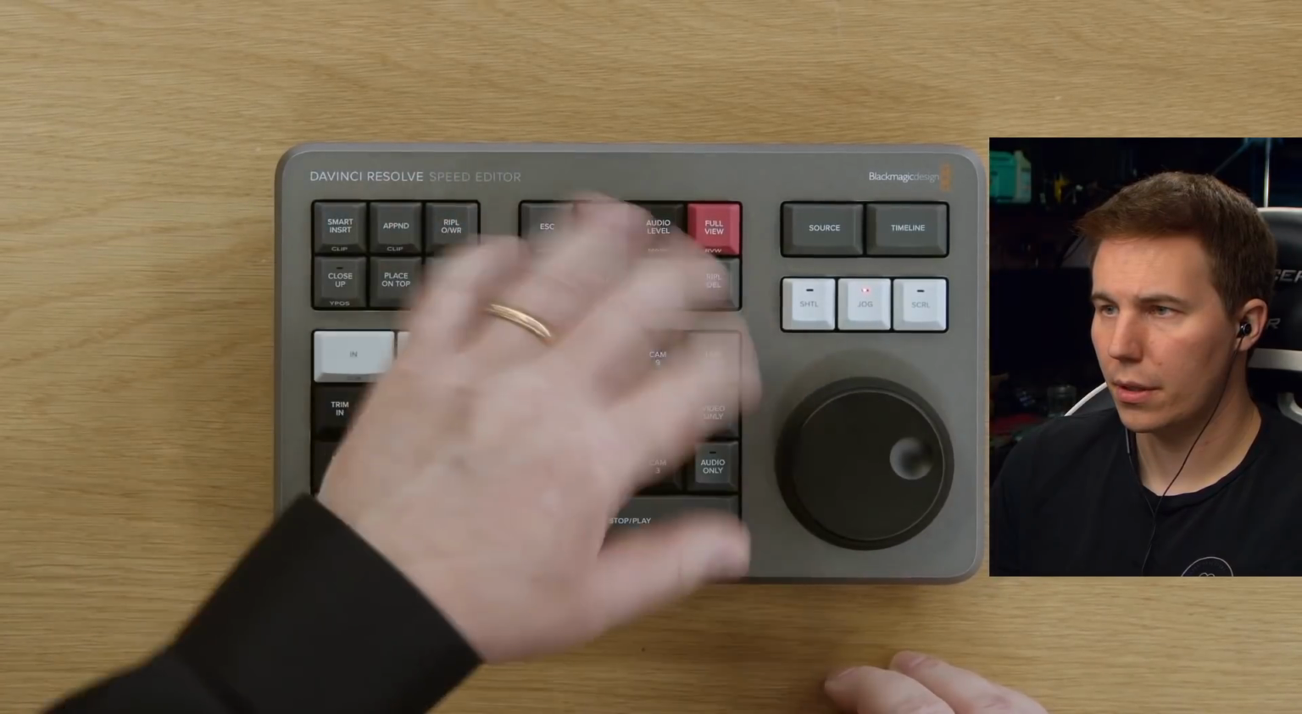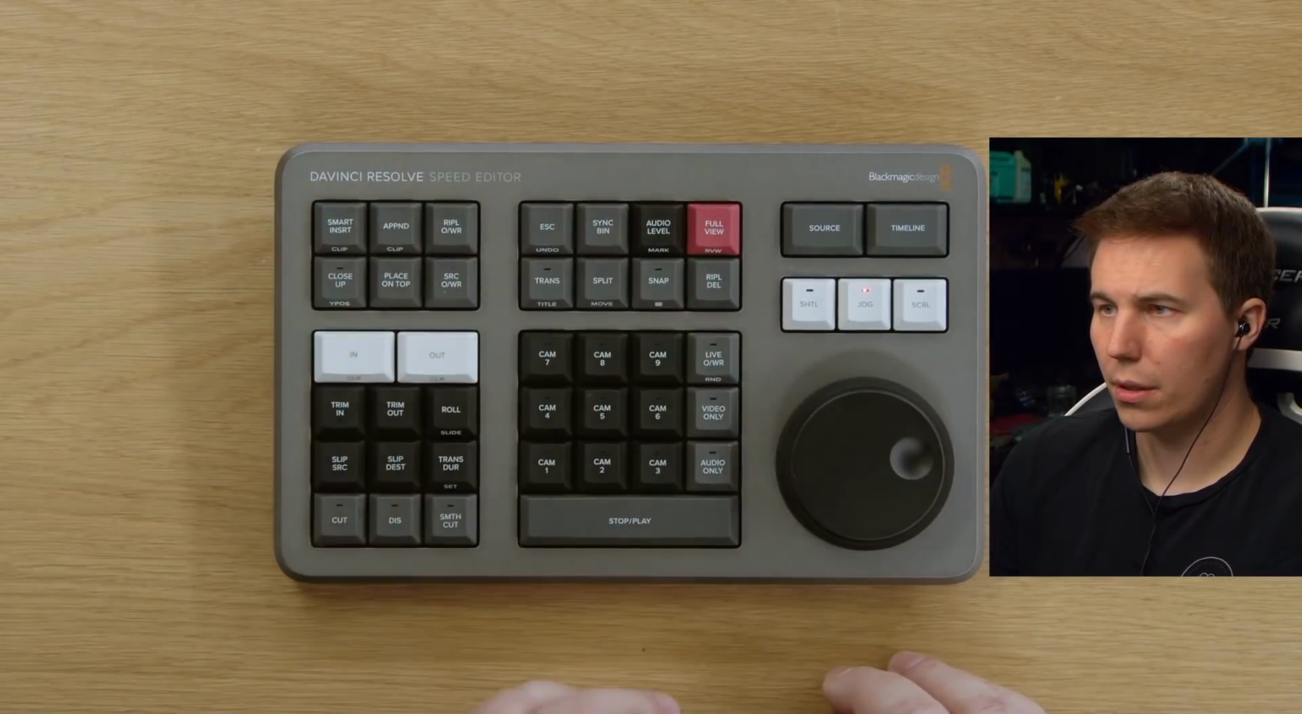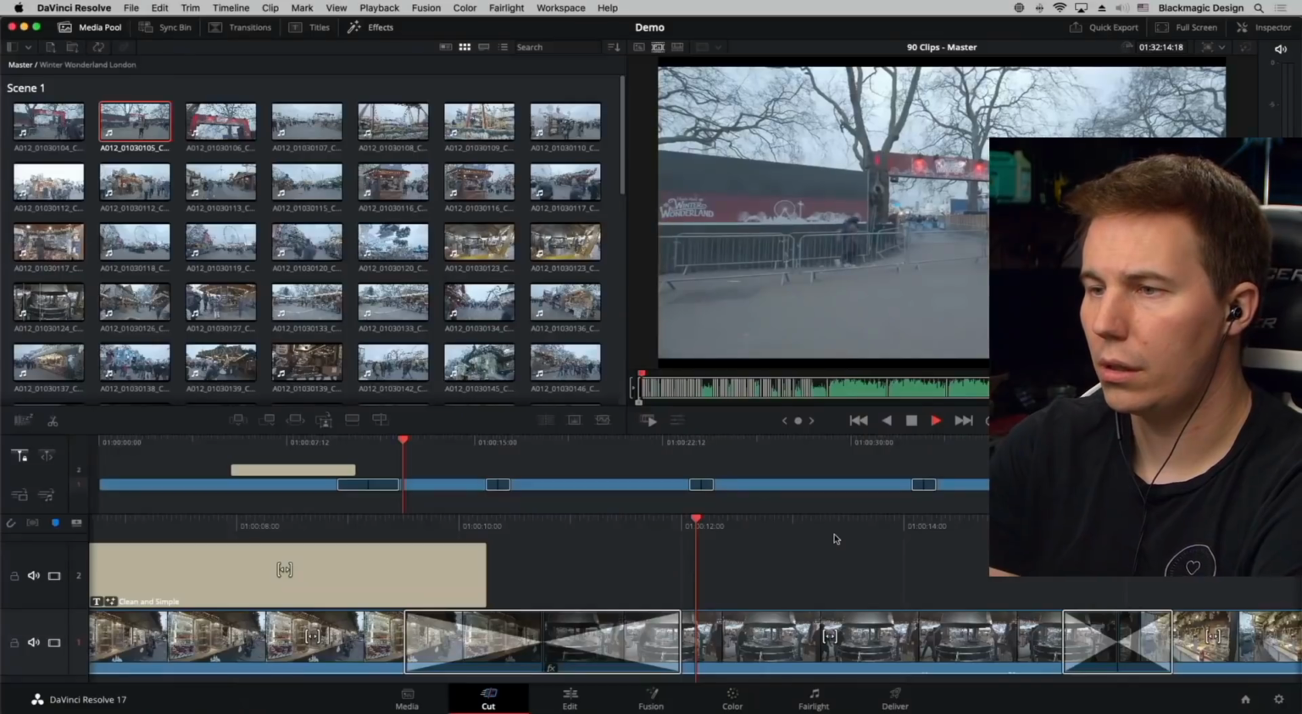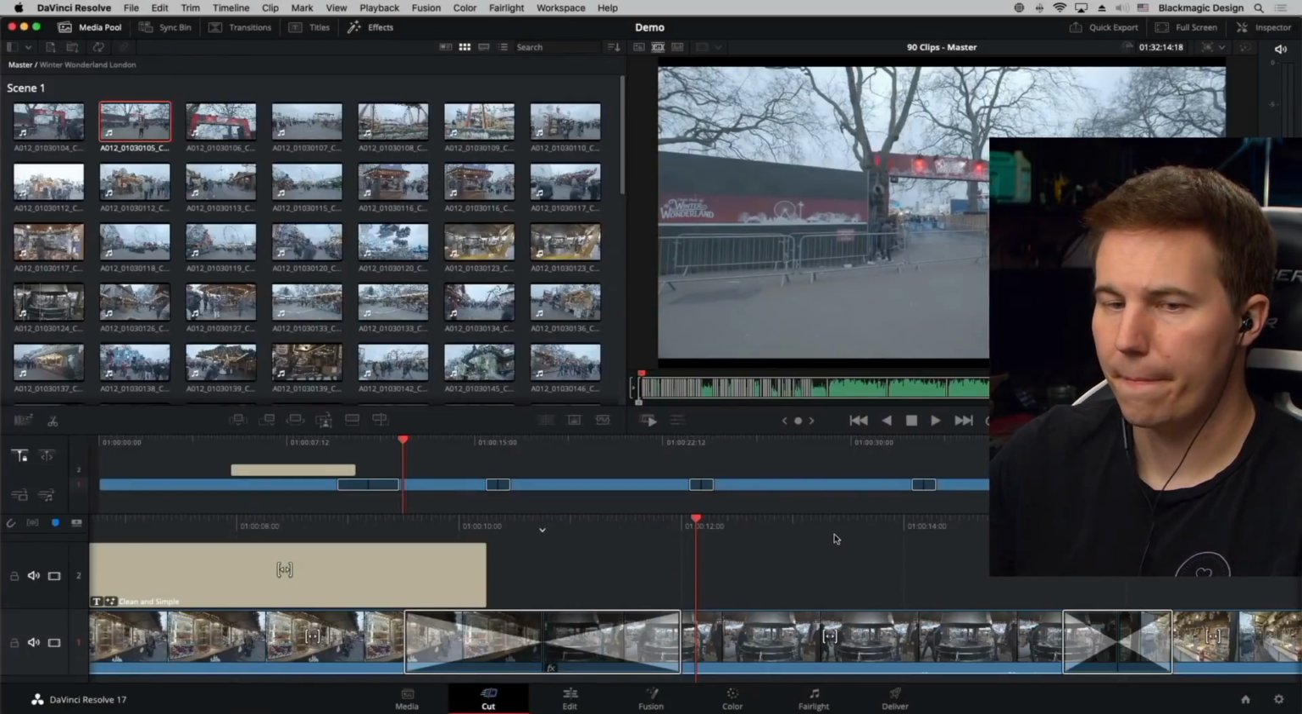So the big question, I guess, is why did we develop the speed editor? Now in the top middle is the general functions. There's a whole bunch of random, well not random, but different functions here. In the lower middle is the camera control, controls for the sync bin, which I'll get to. And then of course you've got the play and stop, which is very traditional for a keyboard. So let's see what it can do.